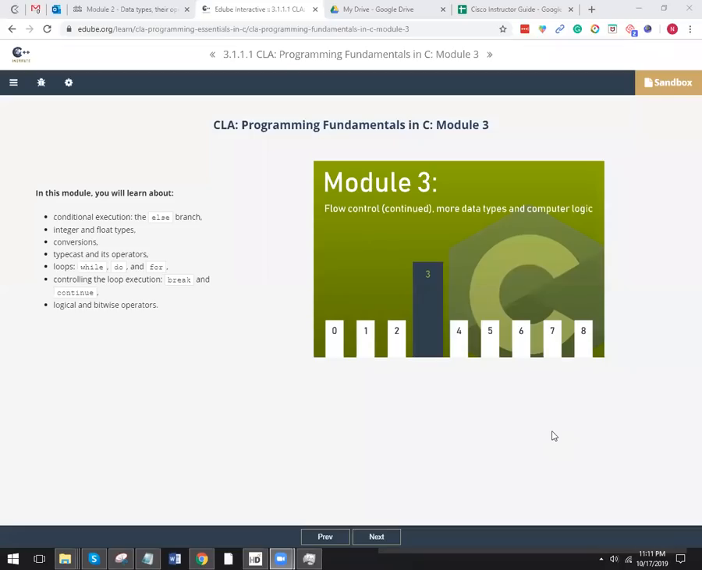Okay, good morning guys once again. So now let's continue to module 3. In this module, we will learn about conditional execution, the else branch, the integer and float types, conversion, typecast, and its operators, loops like while, do, and for, controlling the loop execution, break and continue, and the logical and bitwise operators.